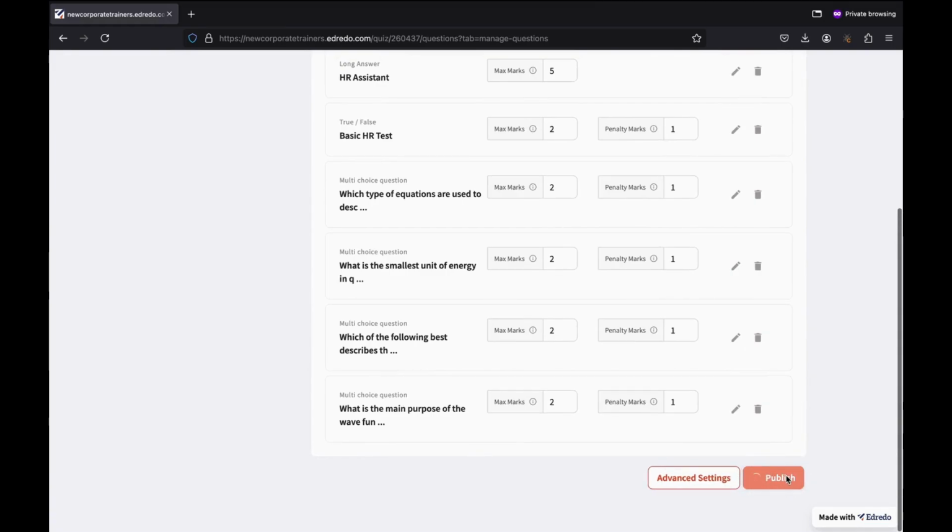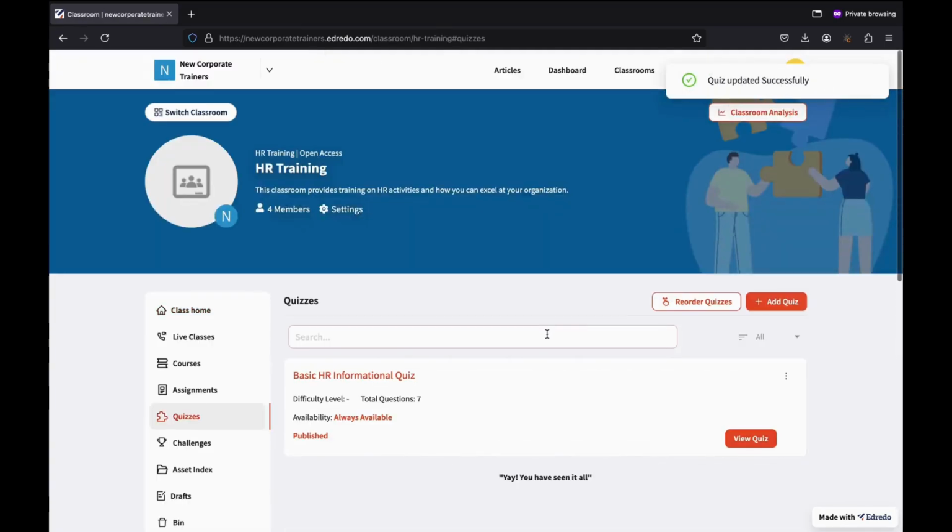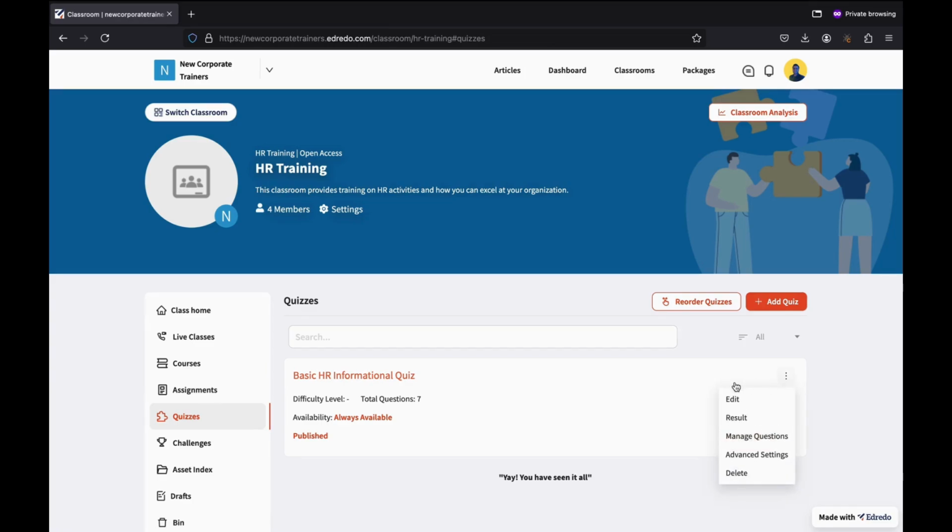We'll click the publish button and it will take a couple of seconds to update and publish our quiz. Now, if we want to modify some of the advanced settings, we can access those settings by clicking on this menu icon here at the right corner. When we click on it, it opens a drop-down where you can edit the quiz, manage questions, access advanced settings, see the results of the quiz, or delete the quiz altogether. For now, let's go to advanced settings.